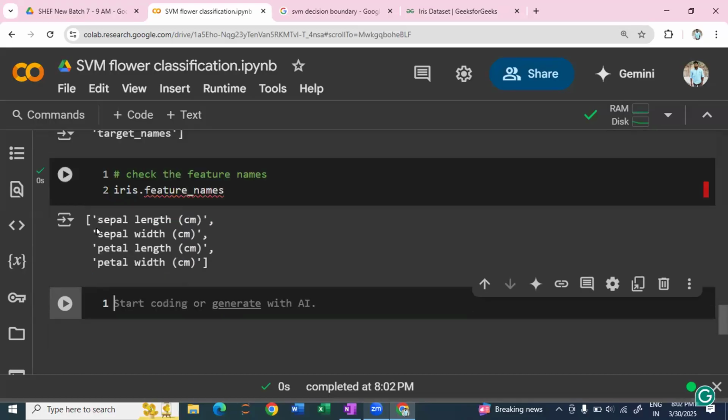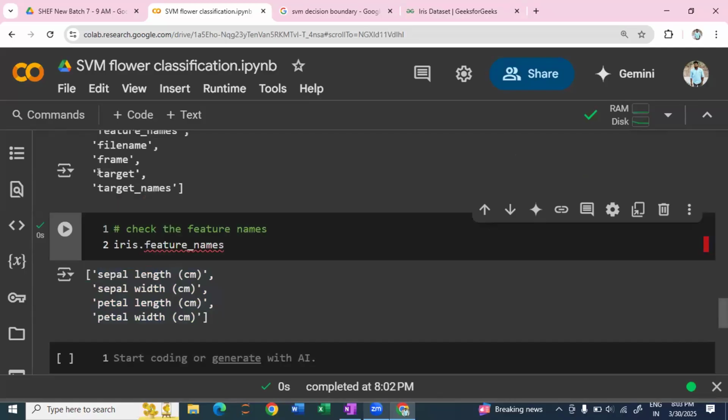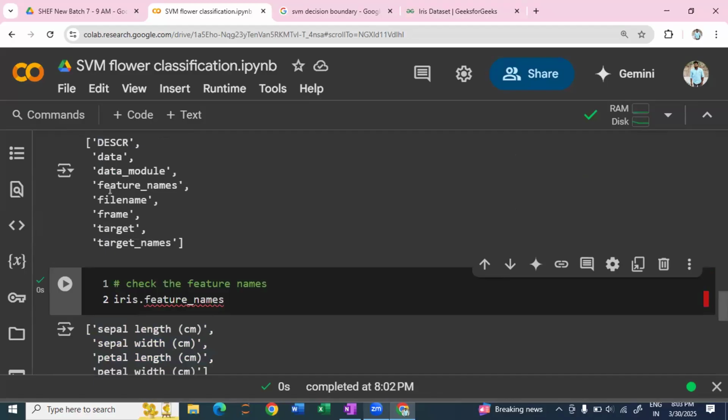See, we have 4 variables: the sepal length in centimeter, sepal width of the flower in centimeter, petal length of the flower in centimeter, and the petal width also. So we have 4 column names. And when you put iris dot target, it gives you the target data also.